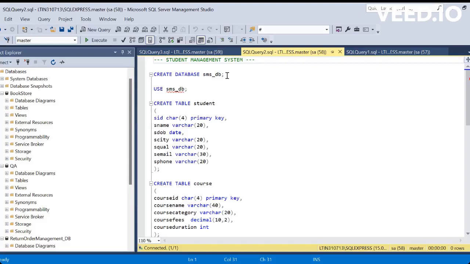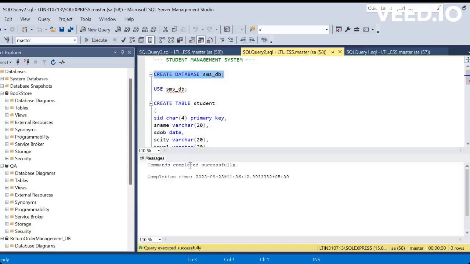So let's get started. First, I'm creating a database called SMS_DB. SMS is nothing but student management system, where you will have to manage student-related data, likewise courses or departments. So let's create a database. First of all, I'm just executing this one statement. Here you can see the commands are successfully completed and the completion time is displayed here.